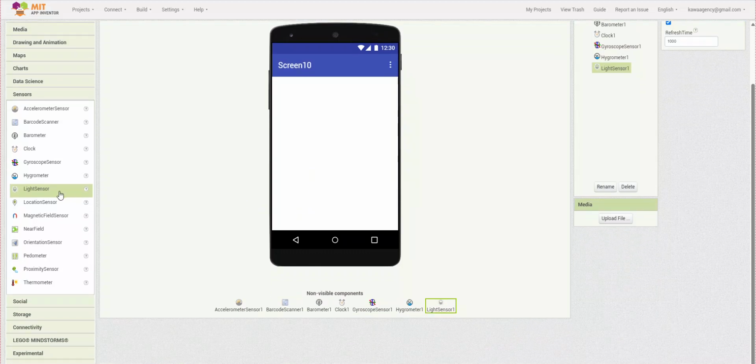It's as well a non-visible component, and this light sensor measures the ambient light. It just measures and works on light so that you can easily automatically adjust the screen brightness on your screen by using the light sensor component. For example, you can set your phone to automatically switch on the night mode, or you just adjust its light to low light.